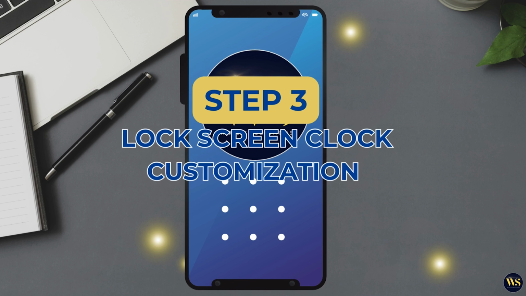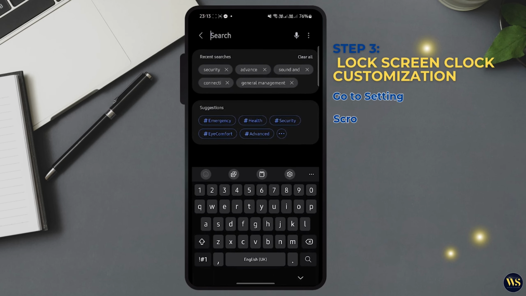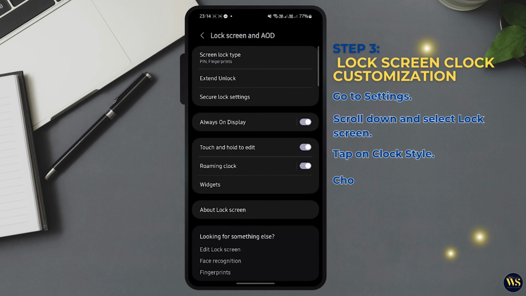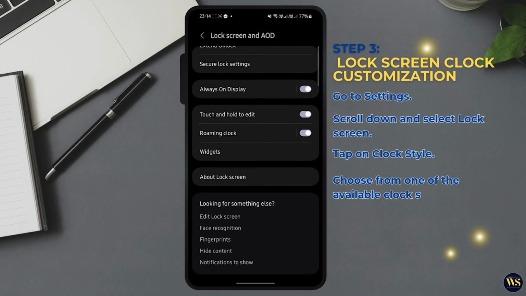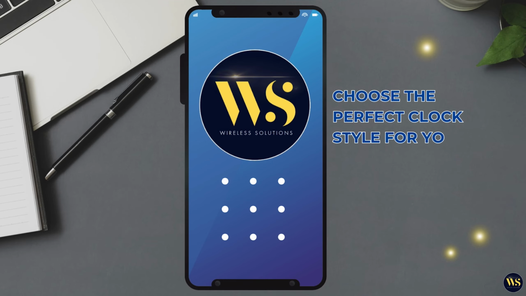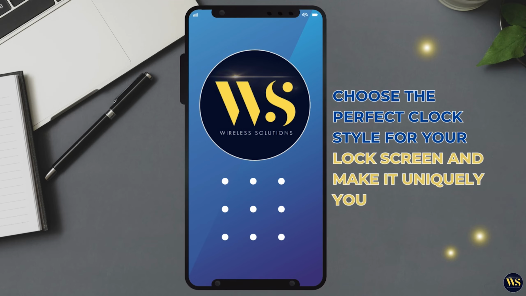Number 3. Lock screen clock customization. Want your lock screen clock to have more personality? Let's give it a makeover. Go to Settings, scroll down and select Lock Screen. Tap on Clock Style. Choose from one of the available clock styles. Tap Done to apply the changes. Choose the perfect clock style for your lock screen and make it uniquely yours.